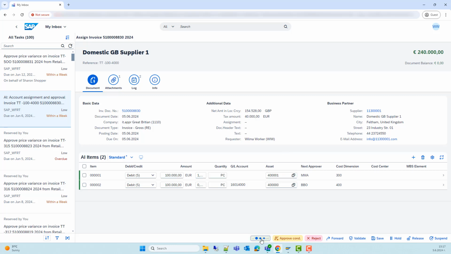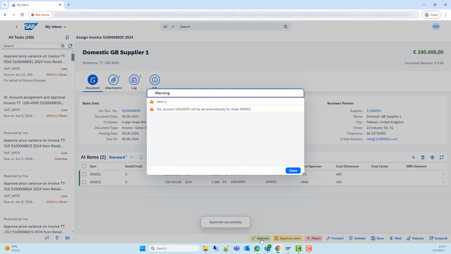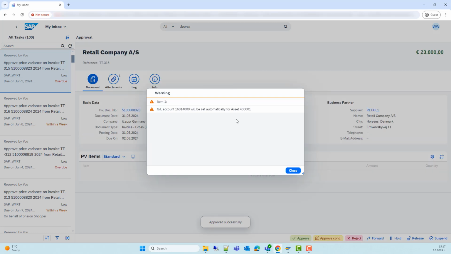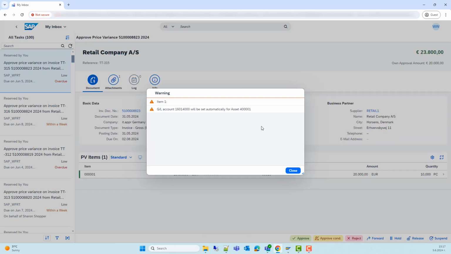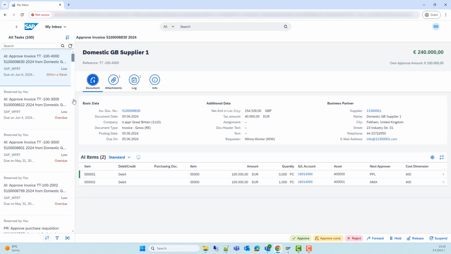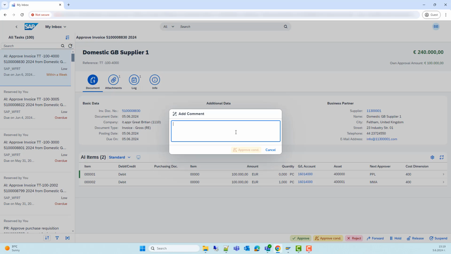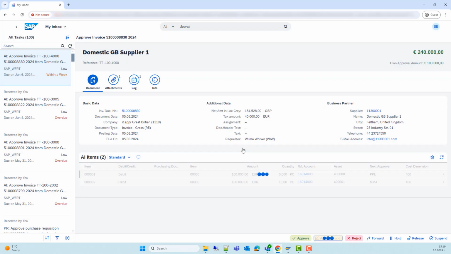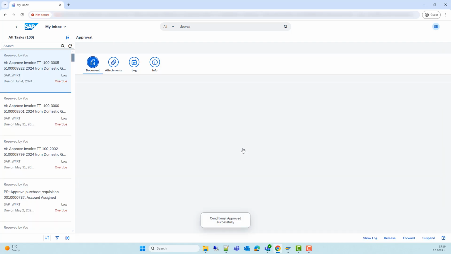Now I can approve the invoice, and a pop-up appears letting me know which GL account will be assigned for this asset. Now if we switch to the cost responsible user, he can approve it or approve it conditionally or reject it. Let's, for example, conditionally approve it. And this is how the direct posting on asset works.